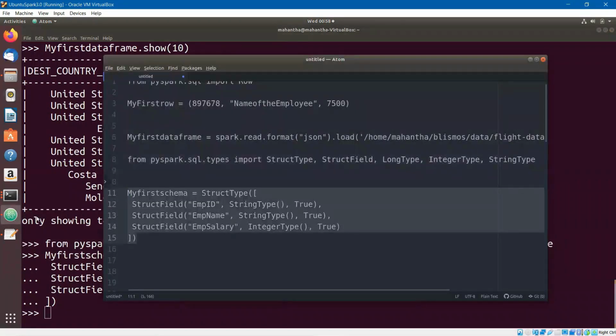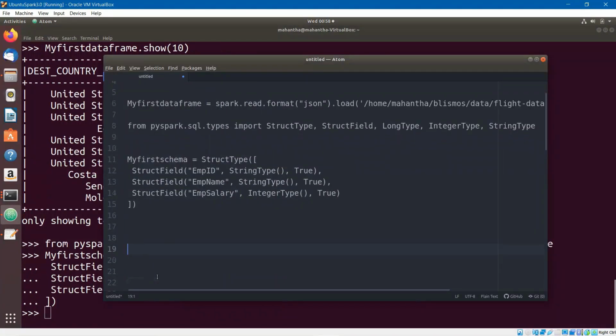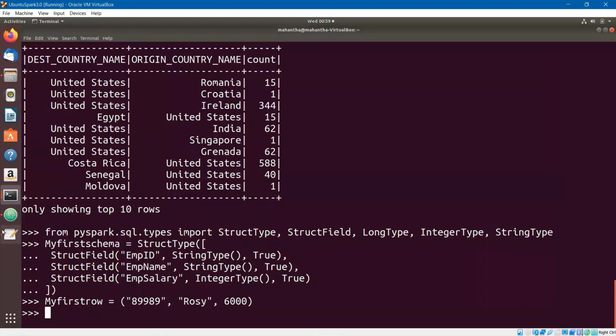Then let me go ahead and create the schema. Schema is created. We need to have a row which matches the schema. The employee ID can be anything. Since it is a string, you can say 3, 4, 5, 6, 7, and then employee name we'll give as Rosie, and we'll give the salary as some $6,000. I hope we are ready with our first row. Let us go and execute this. Your first row is ready.